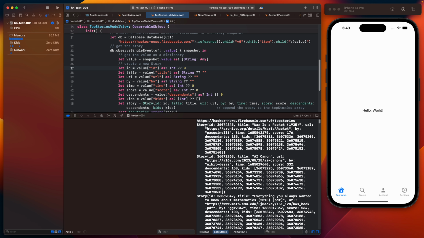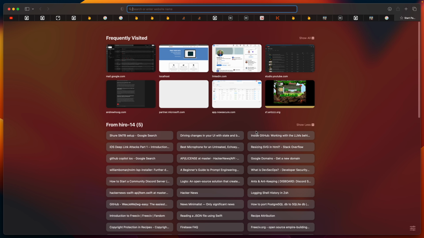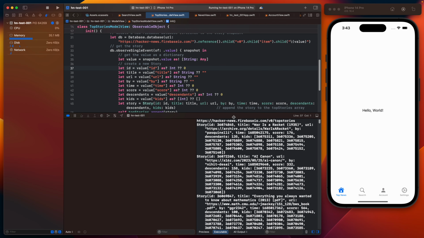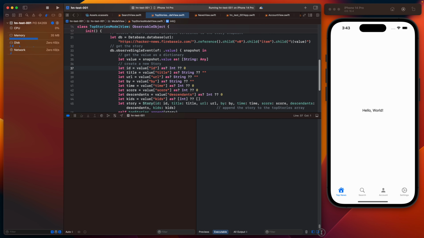Let's go out to Hacker News real quick. And there you go. War is a Racket, 1935. 137 comments. So this looks pretty awesome. We've got the data there that I would expect.